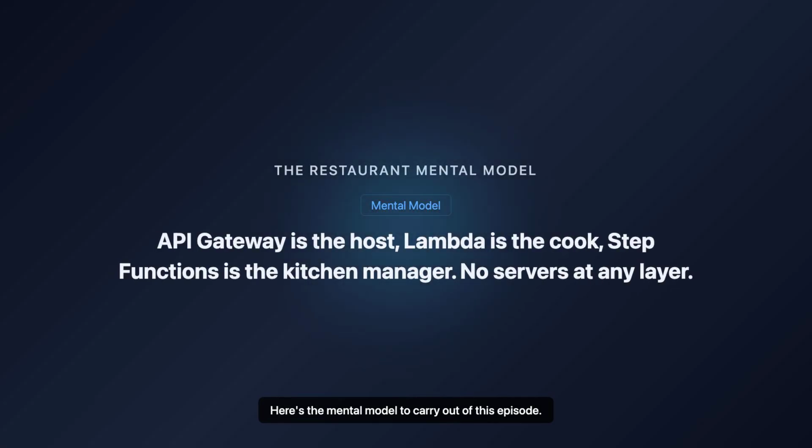Here's the mental model to carry out of this episode. Picture a restaurant. API Gateway is the host. It greets customers, checks the reservation, and seats them at the right table. Lambda is the line cook who actually prepares the dish. And Step Functions is the kitchen manager who coordinates the complex orders, telling the grill and the salad station to work in parallel and retrying when something goes wrong. Simple orders go straight from host to cook. Complex ones bring in the manager. And there are no servers to run at any layer.